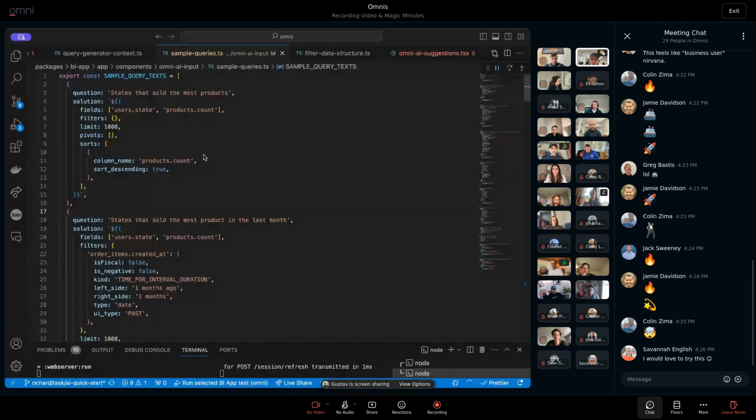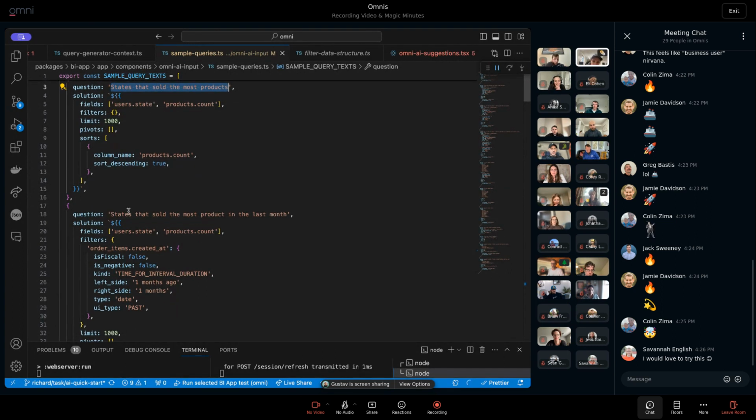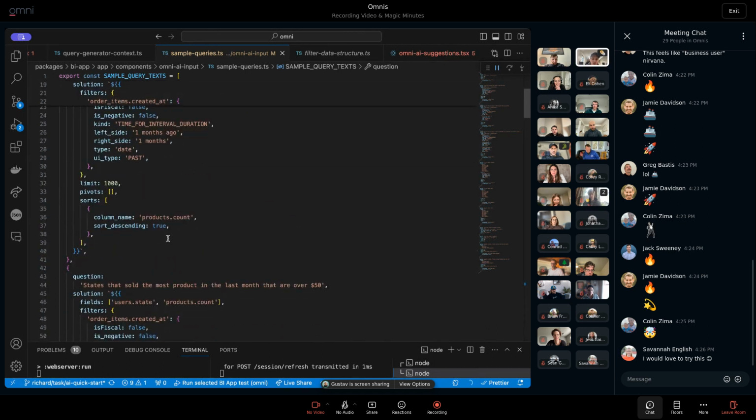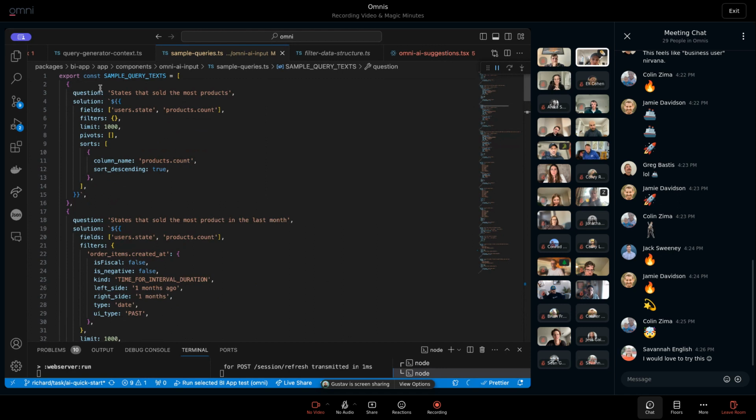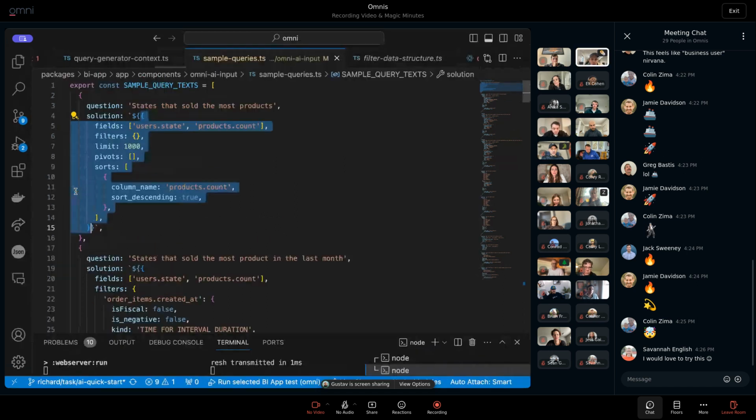On the sample questions, this was a fun exercise Richard and I did where we actually got on a whiteboard and wrote out a bunch of questions. Like states that sold the most products, states that sold the most products in the last month, states that sold the most products over the last month that are over $50. And then we ran the query by hand in Omni and copied out the data structure for that. So you can see here it has fields, filters, limits, and sorts.